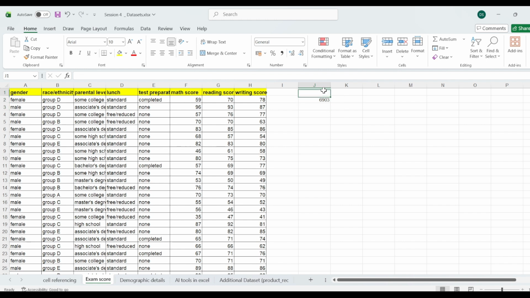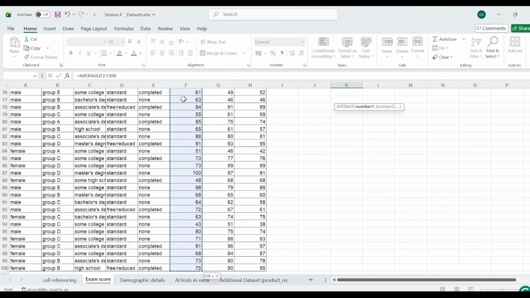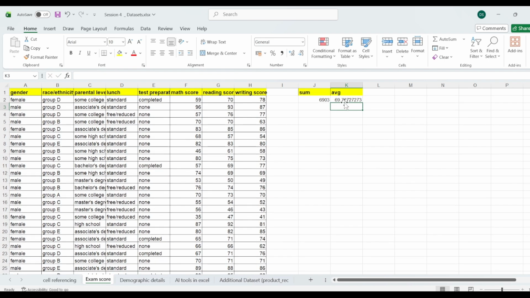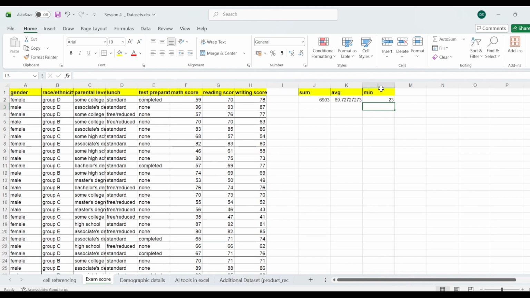Now you want the average. Equal, there is an AVERAGE formula. You just type av, it will automatically come. Take Control Shift Down, close the parenthesis, press enter. This is the average. You want the min. What is the min math score? Equal, just type min, the MIN function comes automatically, and you press Control Shift Down. It automatically selects all the values, close the parenthesis, press enter, and it gives the minimum math score. What is the maximum math score?